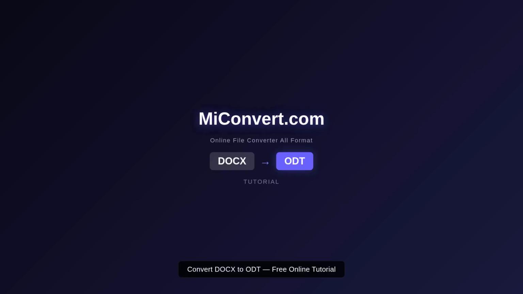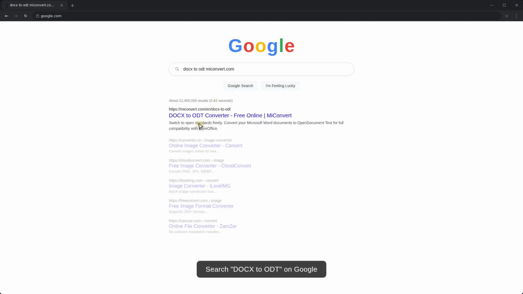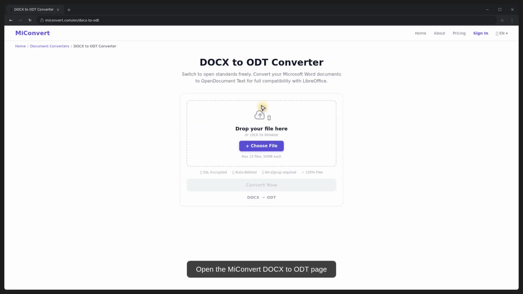Welcome to MiConvert. In this tutorial, I'll show you how to convert DOCX files to ODT format, completely free and online. Open your browser and search for docs to MiConvert.com. Click on the first result to go directly to the converter. You're now on the DOCX to ODT convert page. The interface is clean and easy to use.